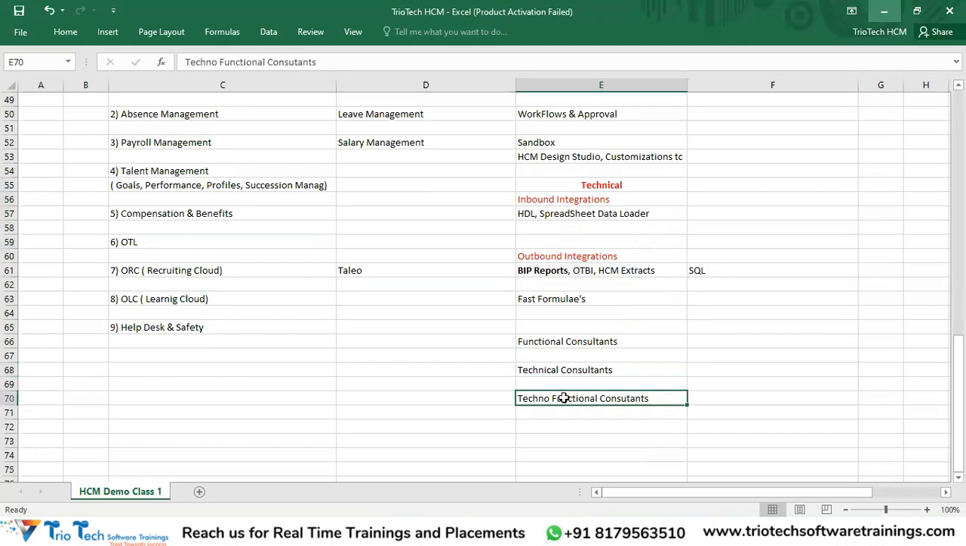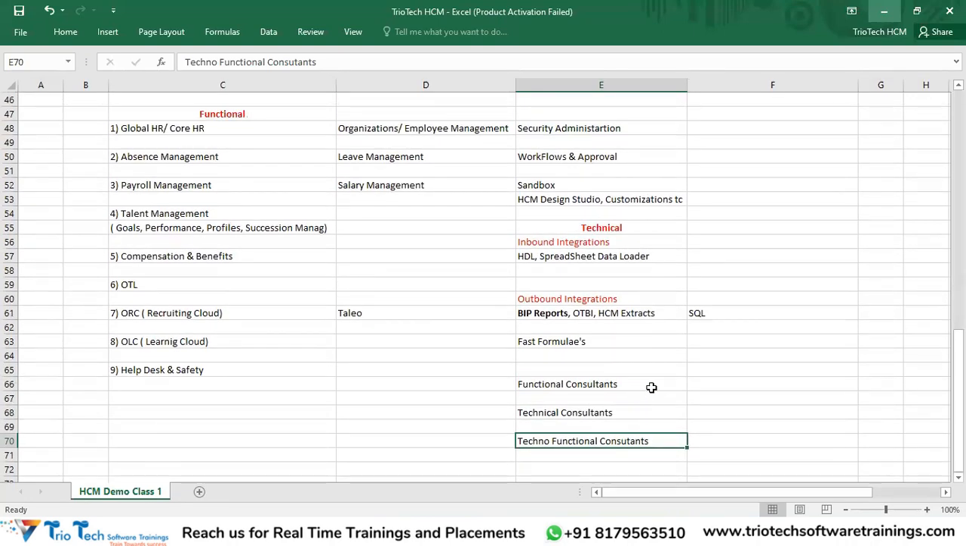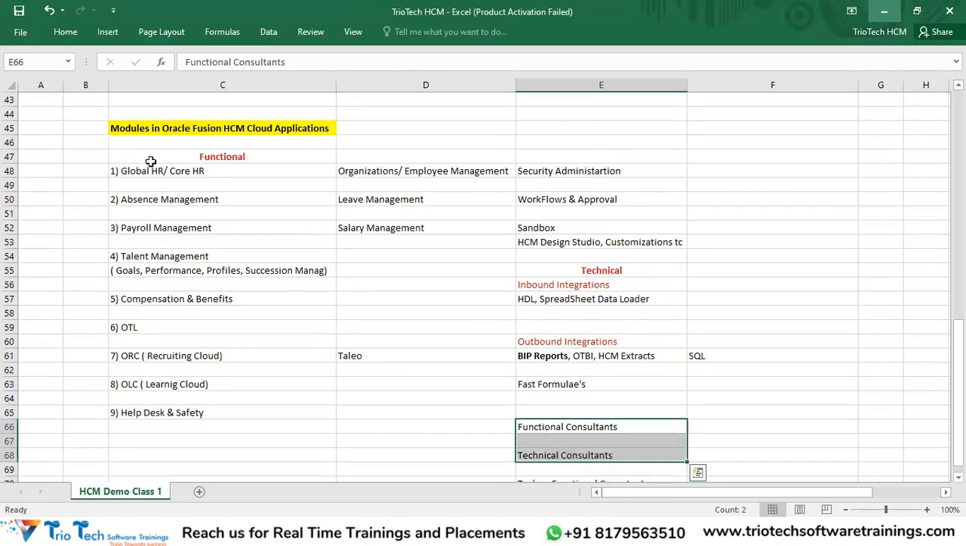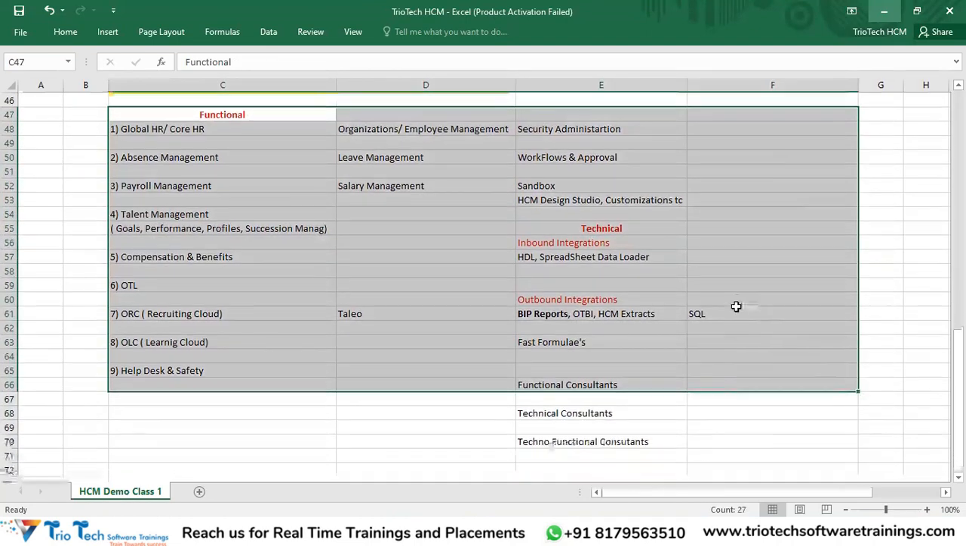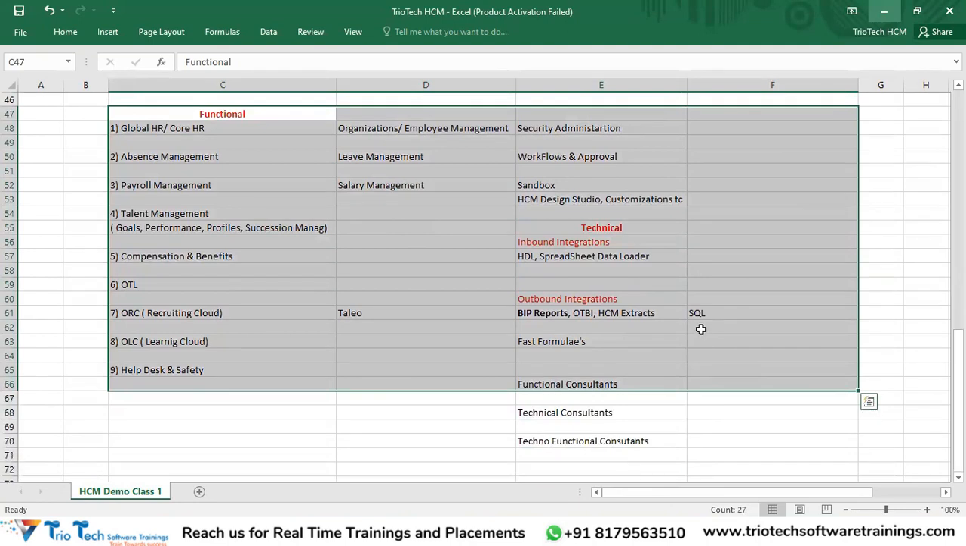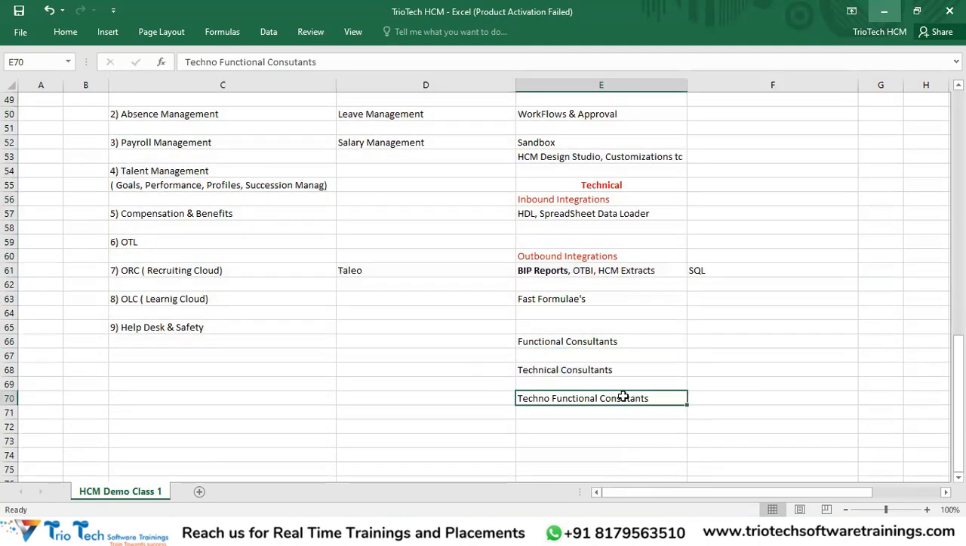Very few people will be there in the market. That is the reason the demand for this profile is very high. Simple, team. Rather than taking 2 people in the project, if 1 person performs both, that will be a cost saving to the company, correct? That is the reason, team, companies will ask for techno-functional requirements also.